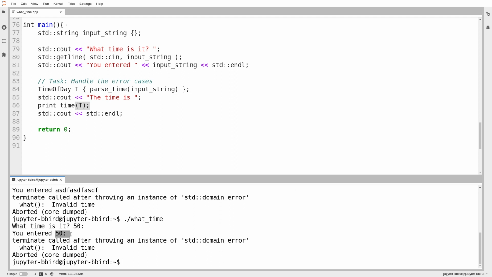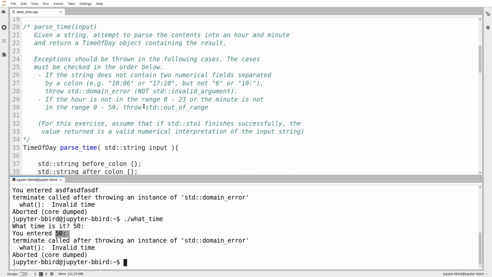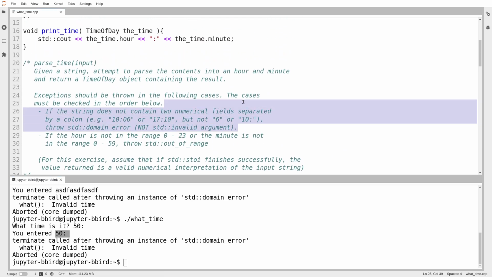Notice how I do not get an out of range exception. Because of the rules in the specification, which said that when an error falls into both categories, handle this one first.